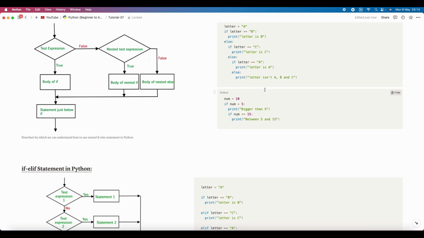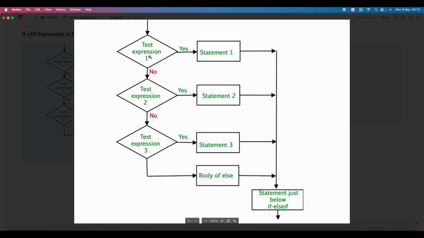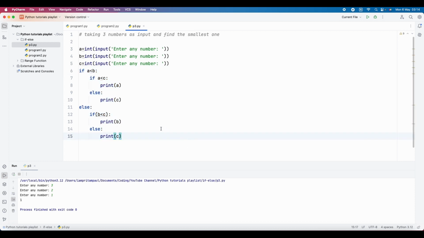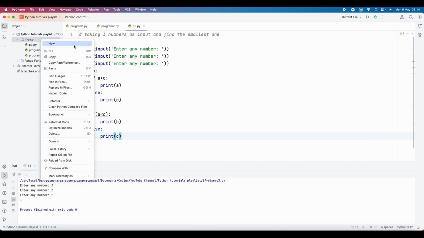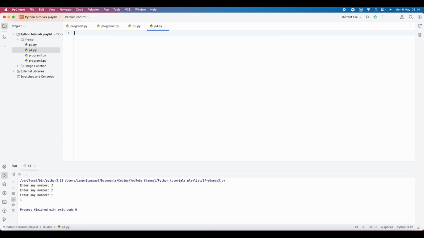Now let's talk about the if elif statement. Here you can see the diagram. If the test is true, that statement is executed. If no, then again yes to statement 1, no, coming to the third part, and then yes. If nothing is working, then the else part will be executed. Now for example, let me take a second for the Python file.